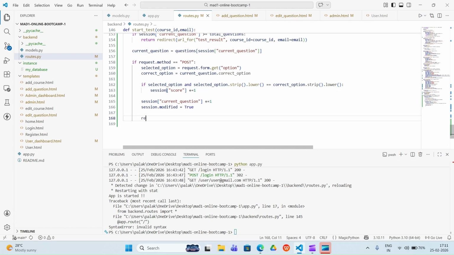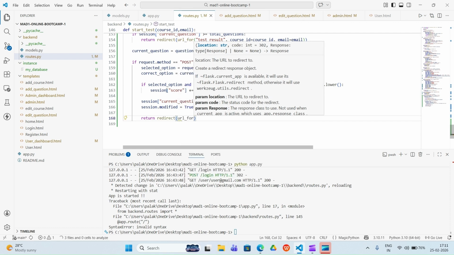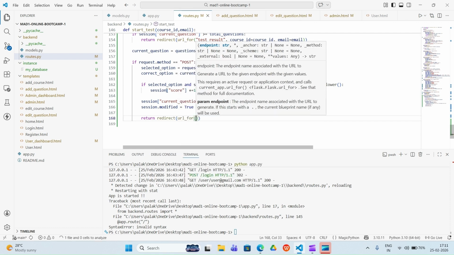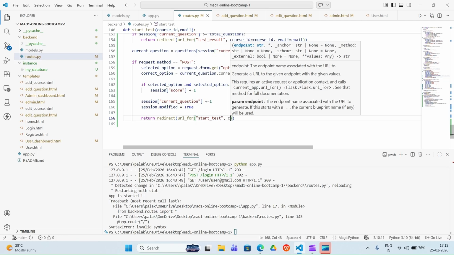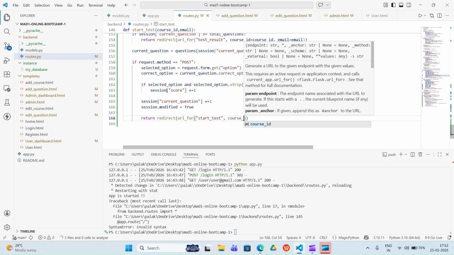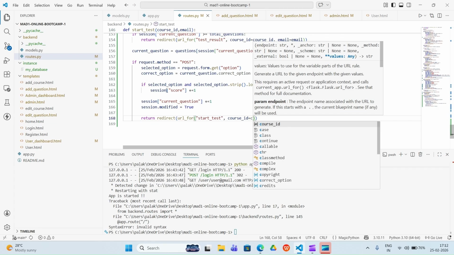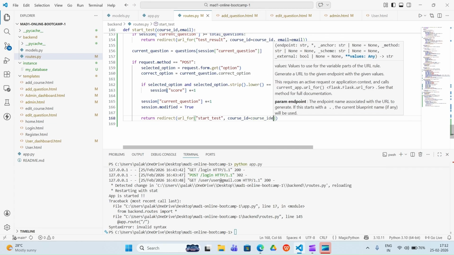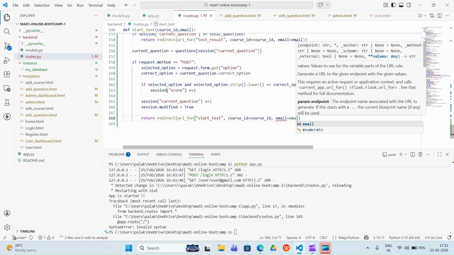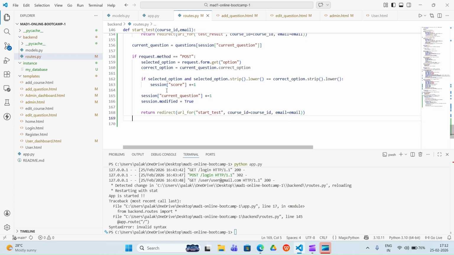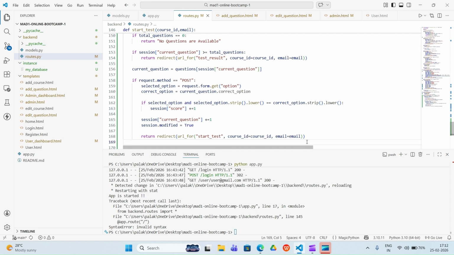So we'll write here return, and then after we'll write redirect url_for. So we'll write here url_for, and then start test, and then what we are going to give here is course ID, and that's equal to the course ID only. And then after, what else we need to give is the email. So we'll write here email, and that's equal to email only, right? So this is all for the post request.